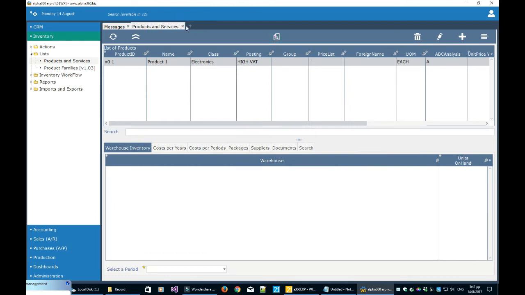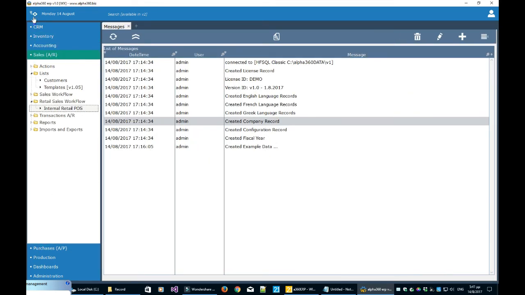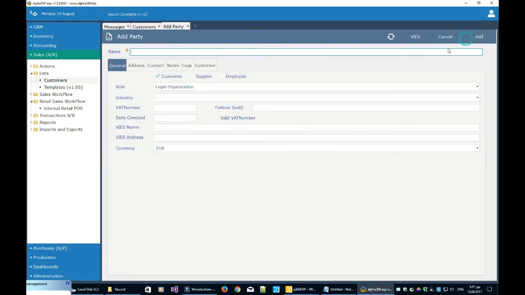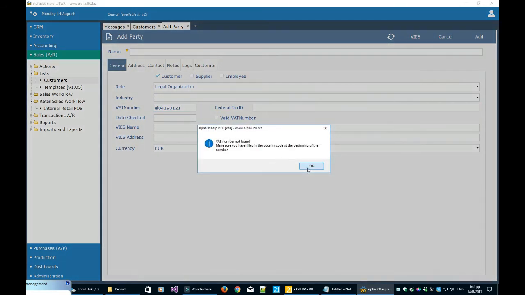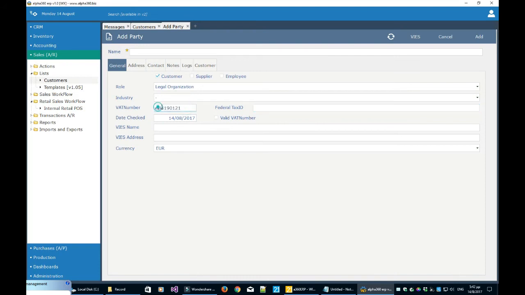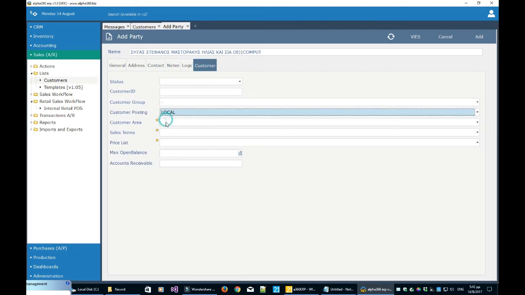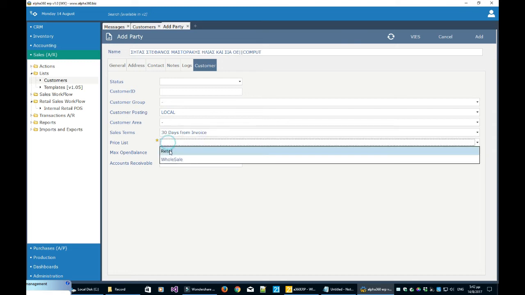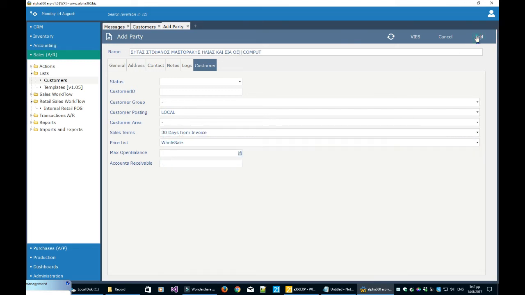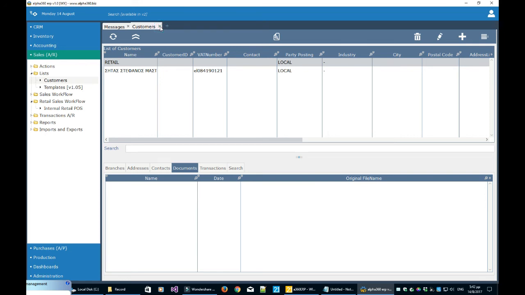Okay. We are going to add another customer. We are going to use the VAT ID, a VIES server that's available in Europe only. This is a wrong one. Okay, that's it. Okay, it's a customer. I have to give it various settings. No, from the wholesales, add, and it's okay. We have added a customer.